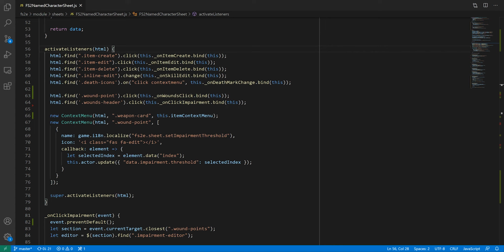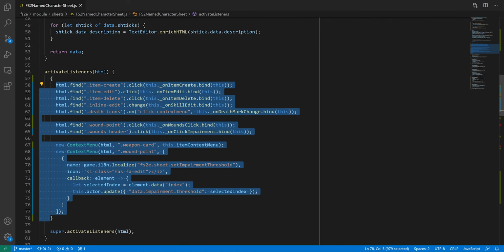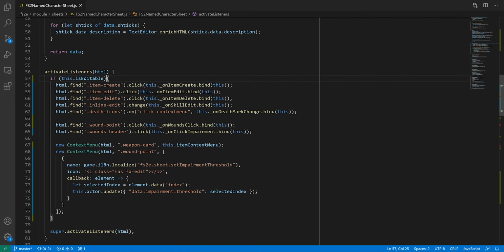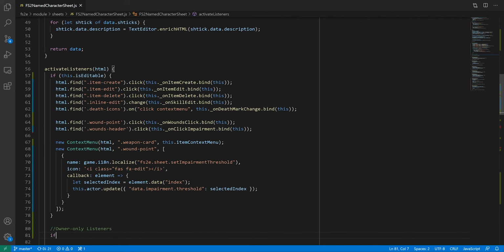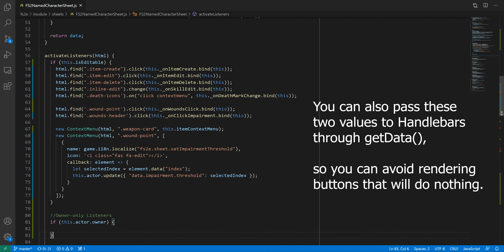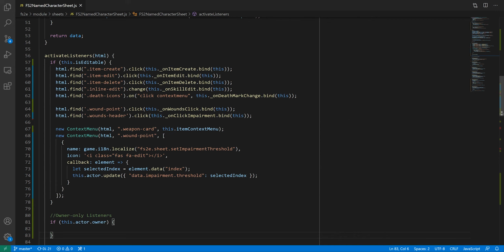Then we have the listeners that are only available if the sheet is editable, as we said earlier. We can gate that by testing if the sheet is editable. Finally, we have events that we want to restrict to the owner of the actor, and you can test this with the slightly misleading this.actor.owner. Owner-only listeners are usually for rollable buttons, of which we have none yet.